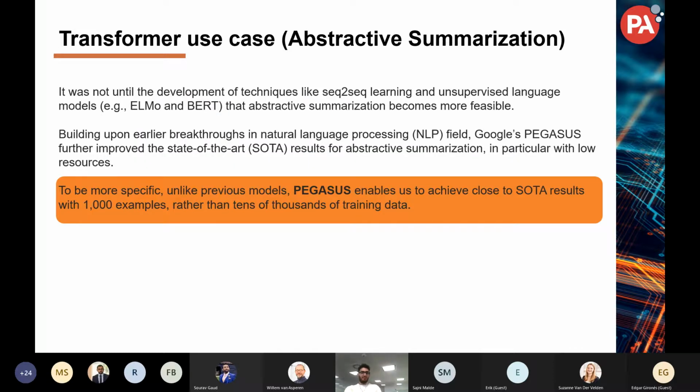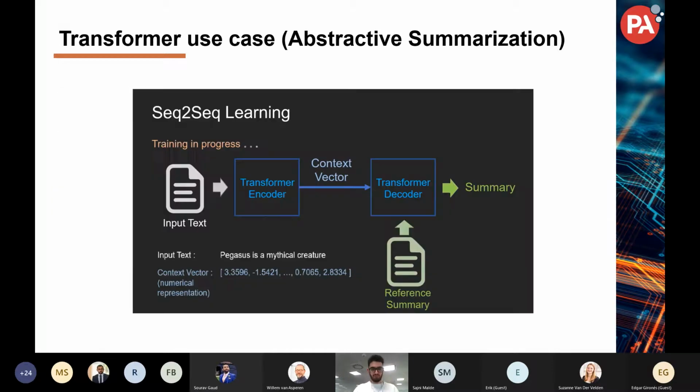Like I said, it was only with sequence-to-sequence models and unsupervised language models like ELMo or BERT that abstractive summarization became more feasible. So what we are going to analyze now is something called Pegasus. Pegasus is by far the state of the art for summarization. I will also show you how we can fine-tune Pegasus, and I will explain what fine-tuning means.